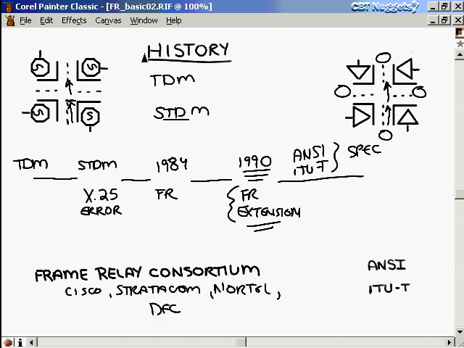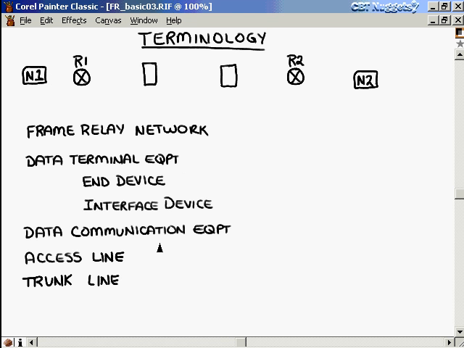A good understanding of how frame relay works has to start with a solid understanding of the terminology and the devices used in a frame relay network. So here we have the terminology section. Up here I have a network diagram that we're going to fill in as we discuss the different devices or terminologies used within frame relay. We're going to start off with frame relay network. What exactly makes up a frame relay network? The answer is a telecommunications network that is based on frame relay technology. Sounds simple enough, but we need to get it out there.